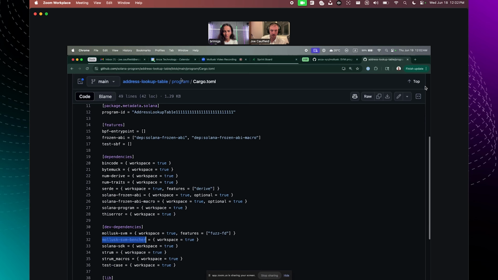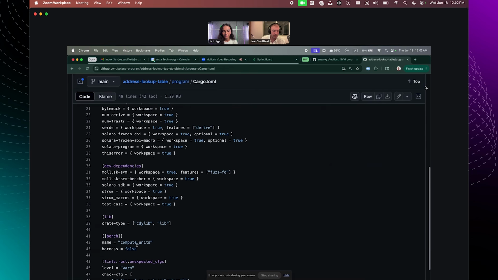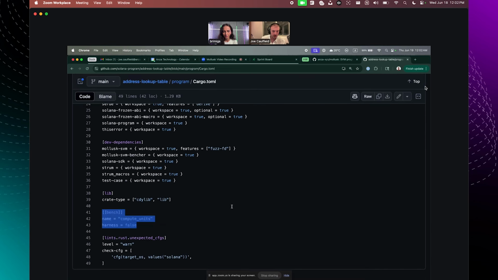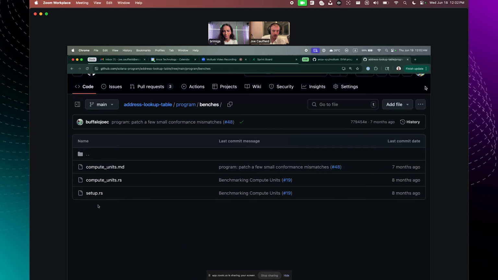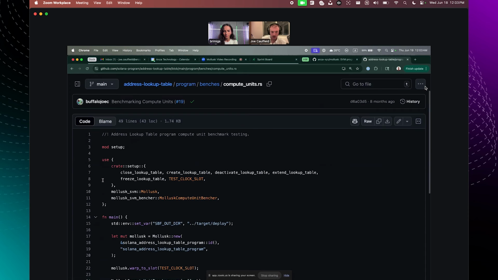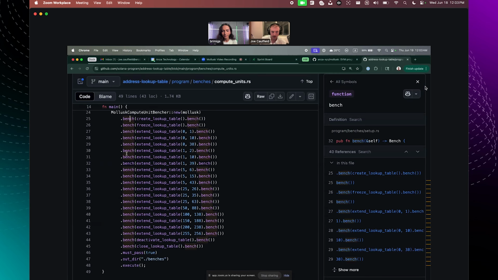So you add the new dependency, and then you create this benches directory, which is a known directory to Cargo. And you also need to create one of these because you can have multiple benches. And once you create one of those, you write your tests in here and Cargo knows to invoke this compute units bench. And then all you do is write this bencher new and use the builder model to build it all out and add a bunch of benches to it.